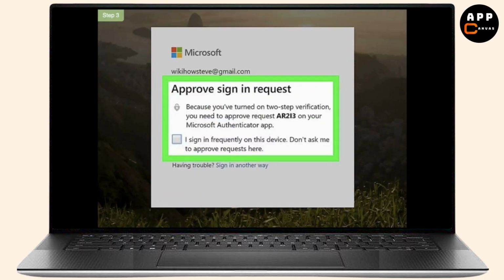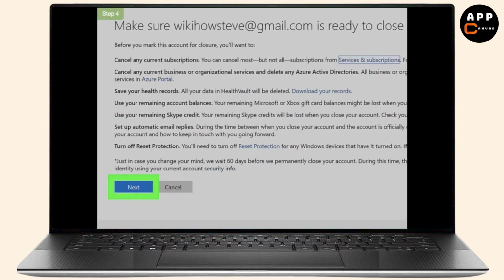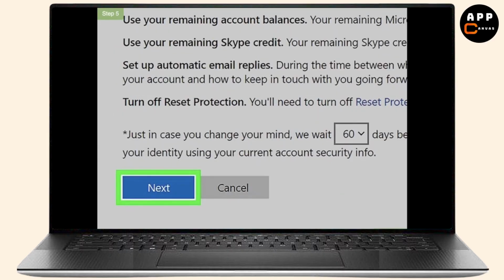Then verify your identity. Depending on your security settings, you may have to verify your login by having a code sent to your email address or phone number. If you are prompted to do so, click your email address or phone number to receive the code from Microsoft and then enter that code on the page when prompted. Now review the information on the confirmation page and click the Next option available there. Simply click Next in the lower left corner.